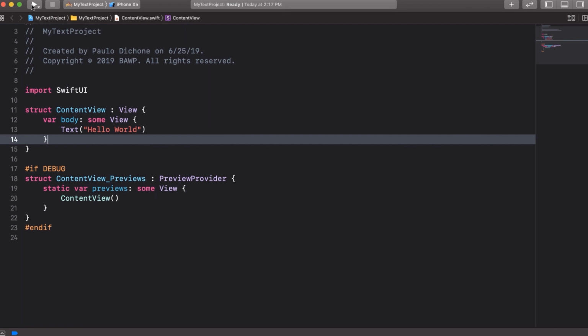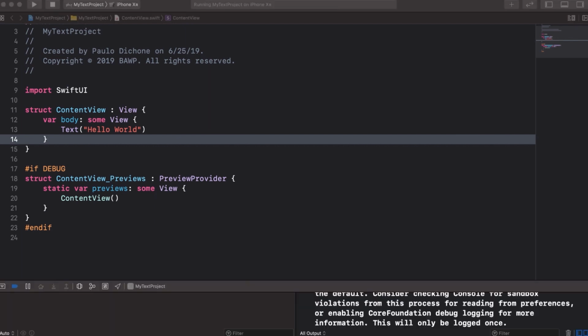So let's go ahead and click run here real quick. You'll see it a few seconds later. You can't quite see because I have my simulator on this side here.